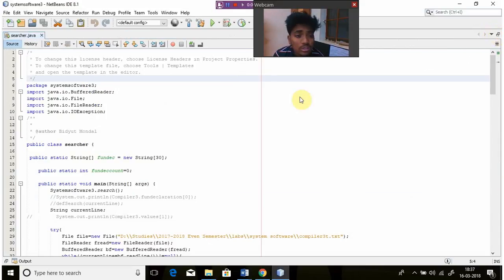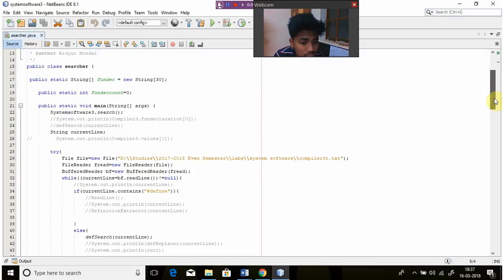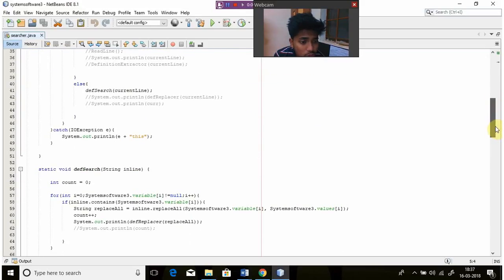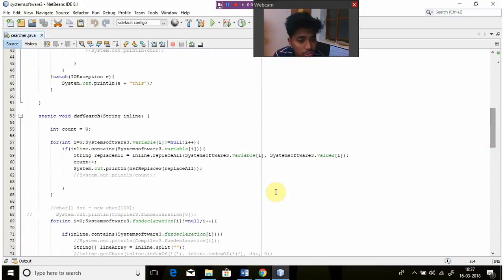So we'll jump back to the main here. Here it would search for the definition. It's going to check for the variables and replace all the variables with values. If it finds that define is present, it is going to replace all the variables and put the value results in place of that, because through that definition search function, we have already made a values array and a variable array, and it's going to put them in order.